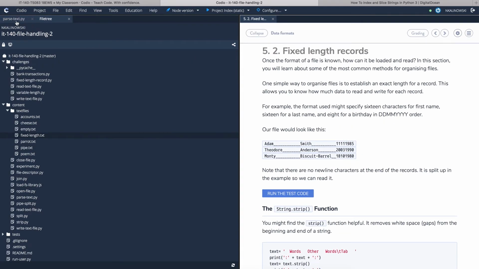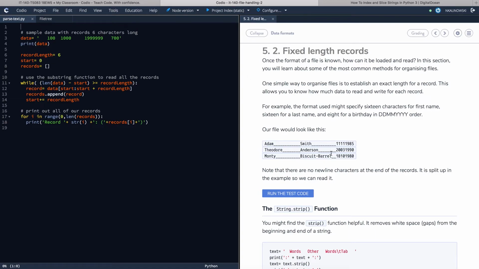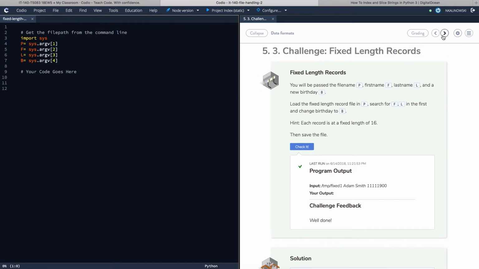So why is that important? Well, you pretty much have to deal with this file type, this file format over here. Okay, so now they're going to pass you a file path P. You'll have to open the file. The first name is just going to be a straight up first name like Adam. Okay, right here. No spaces, nothing, just Adam. And then Smith, and then, like a birthday. That's all they're doing. Okay, so it's file path, first name, last name, birthday.